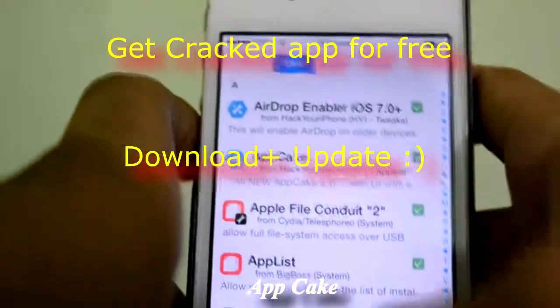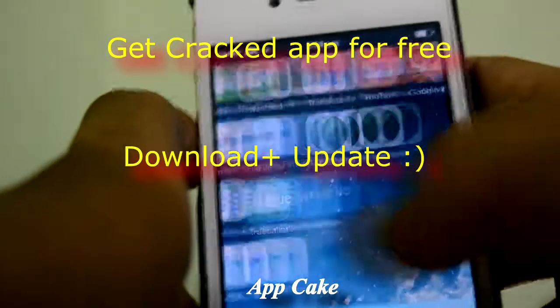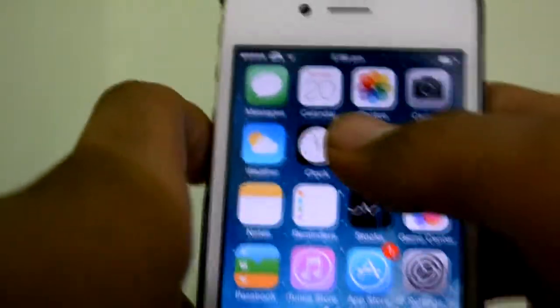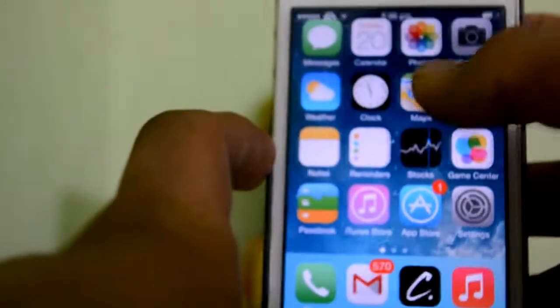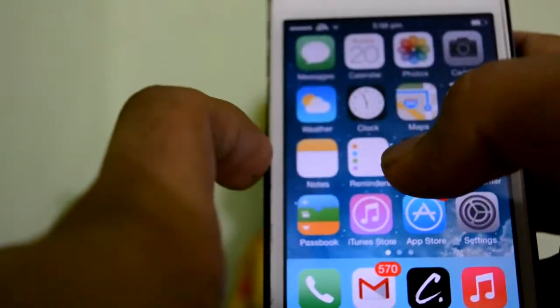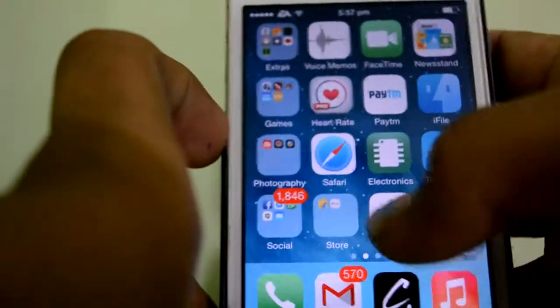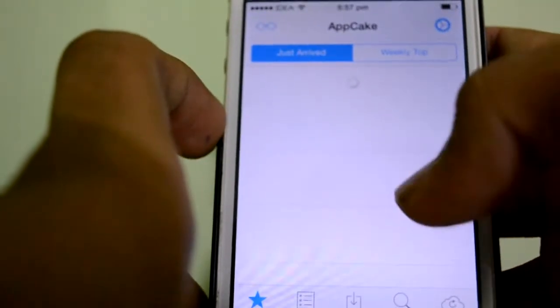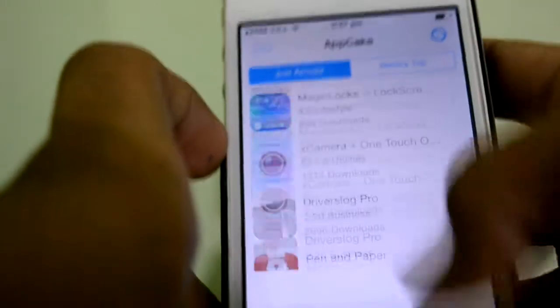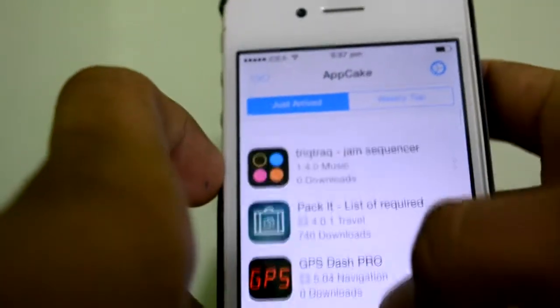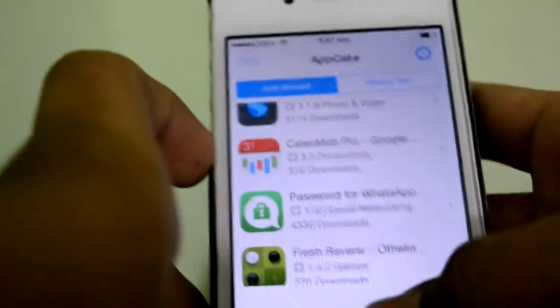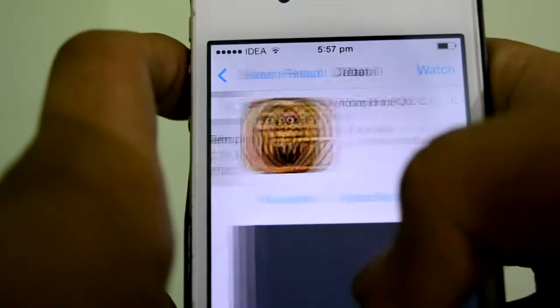So the next tweak is AppCake. What it basically does is allows you to download cracked apps, update them directly on your device. So wait, what? Yeah, let's continue. Once you install AppCake, you should have them in your search once you have added all the sources. So for example, if I want to download a cracked app, let me download Temple Run OS. Okay, sorry guys, that took a small while, but don't worry.